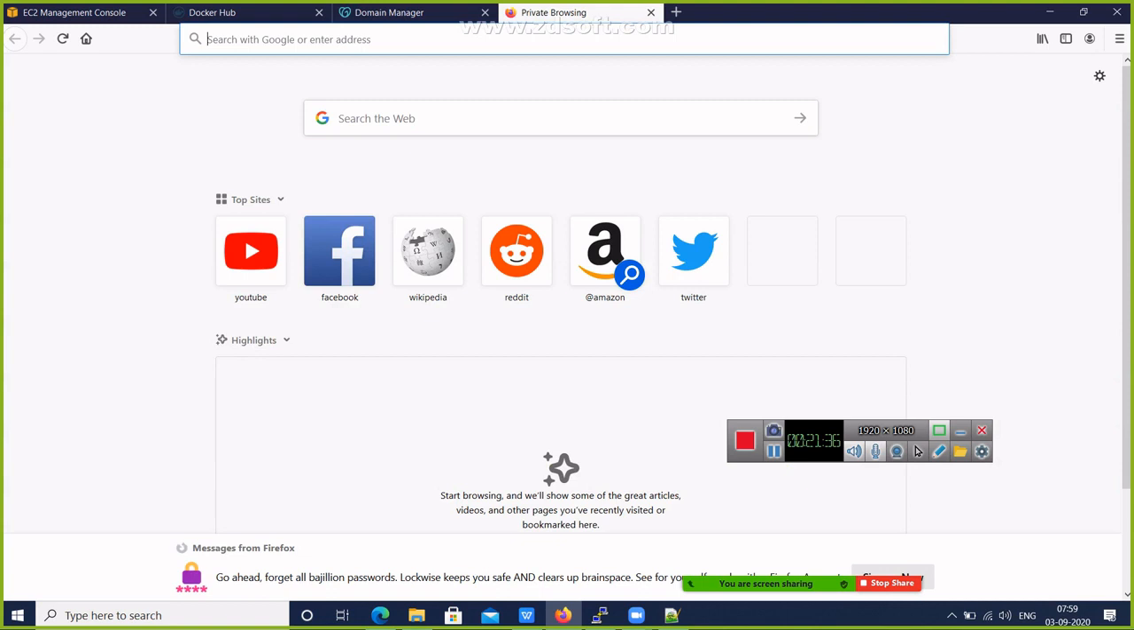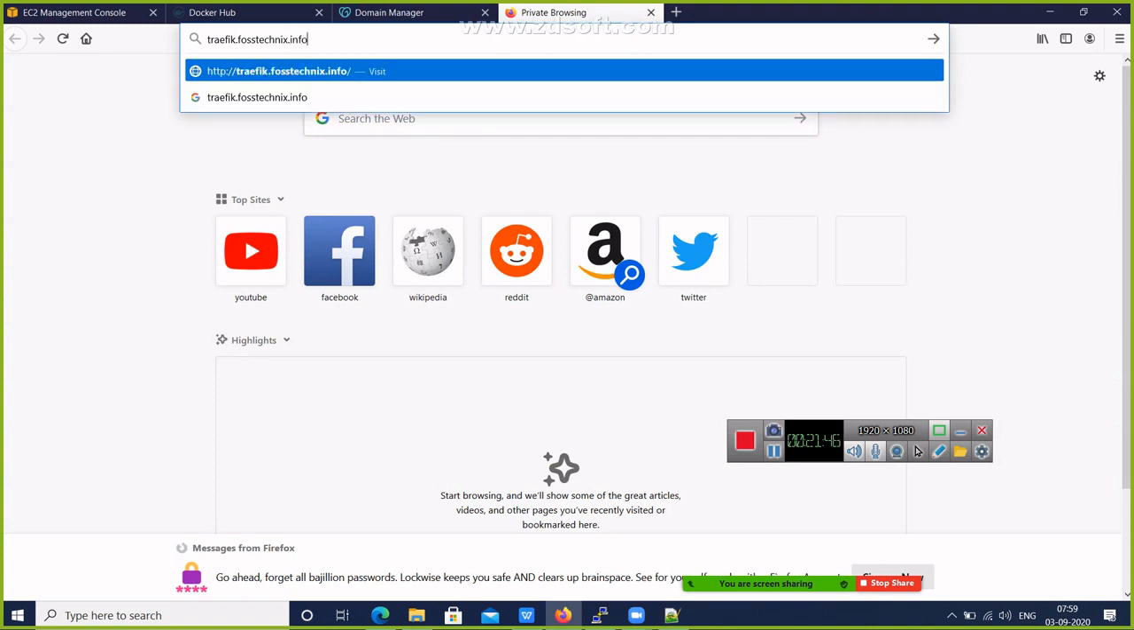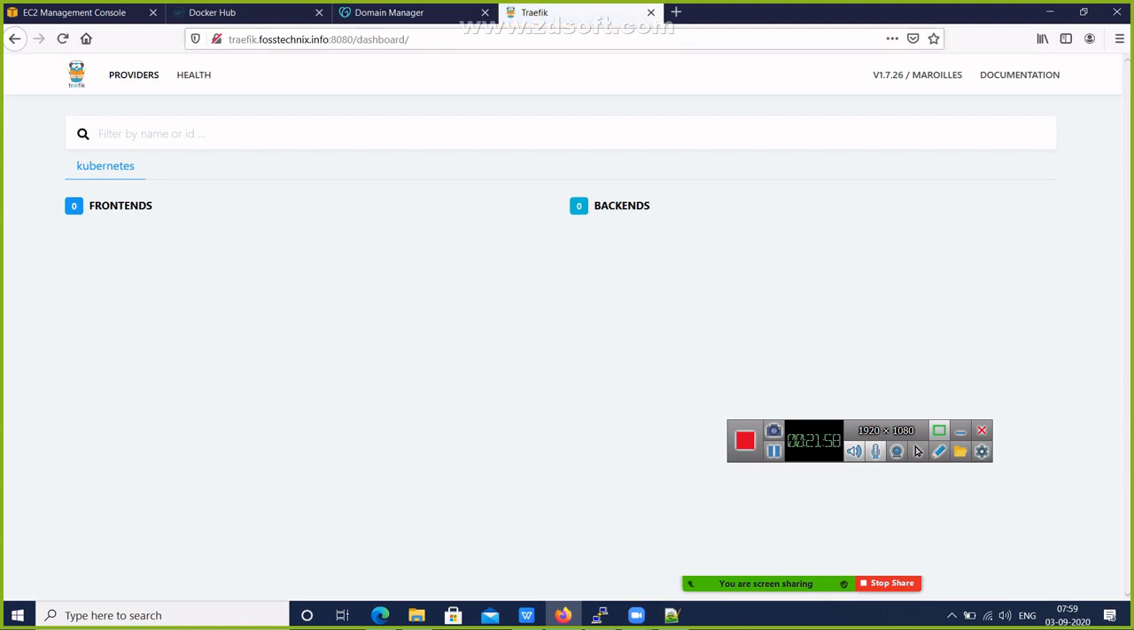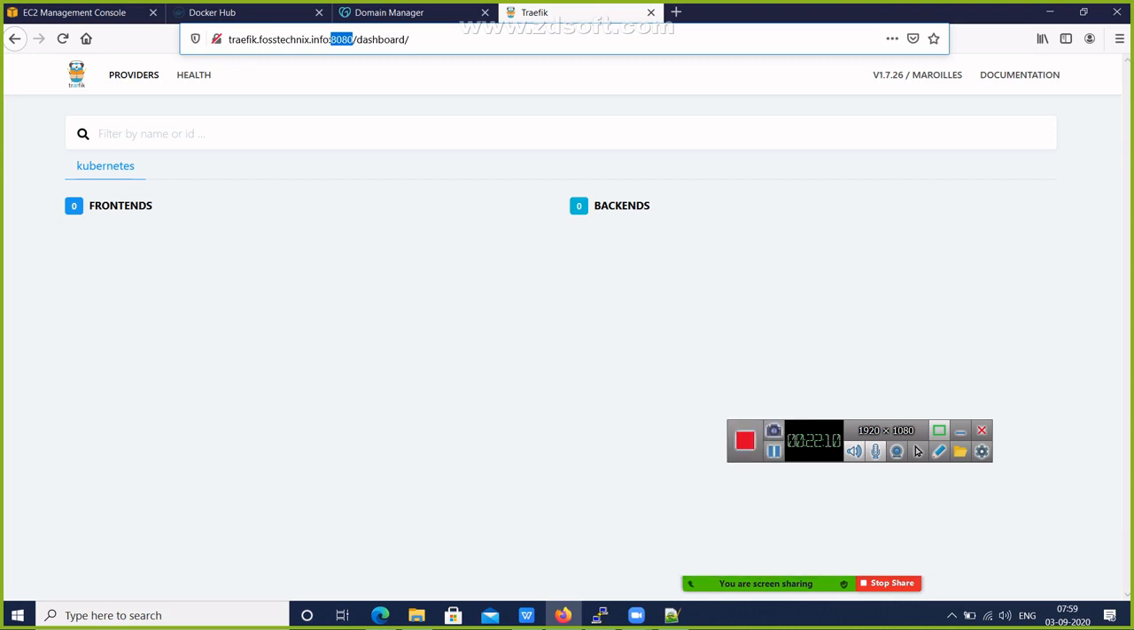So the domain name is my traefik domain, and the port number is 8080. Okay, it will take some time. Okay, so I have pointed my Traefik Ingress controller using the domain name on port 8080. You can change the 8080 port as per your requirement.